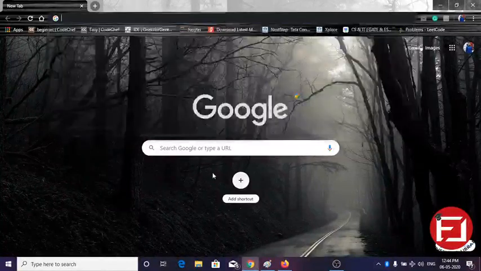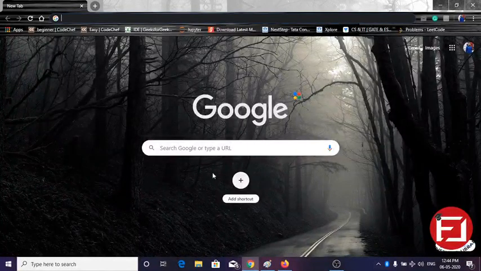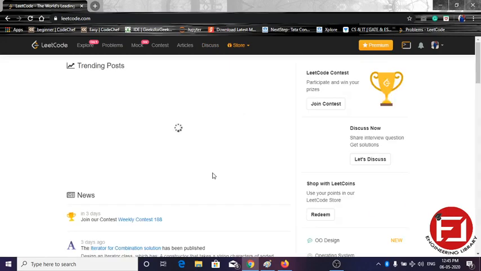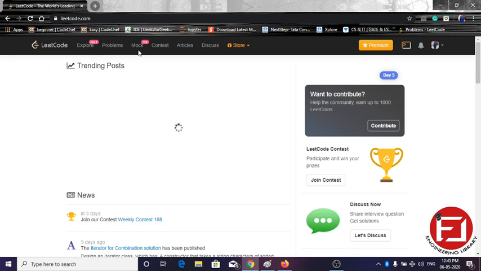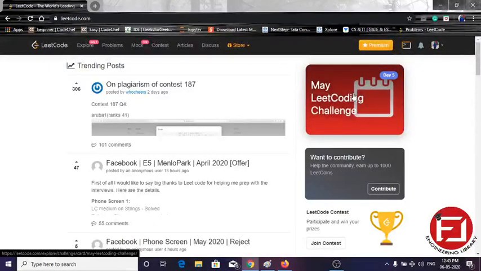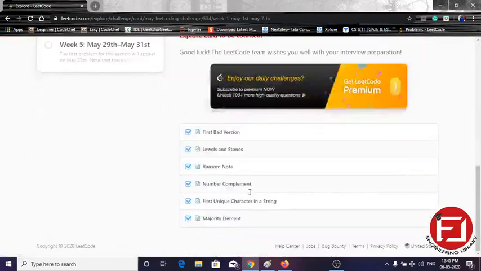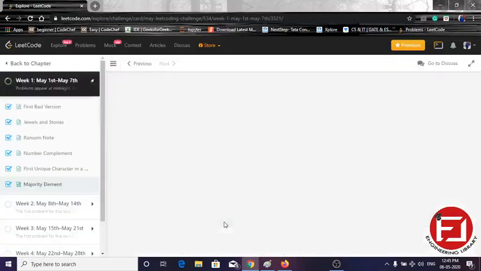Hello everyone. So today we are back again for the LeetCode May challenge, and today's question is also easy and based on the previous day's concept only. So let's see the question first. In yesterday's question, we had to find the first unique character, and in this question we have to find the majority element.